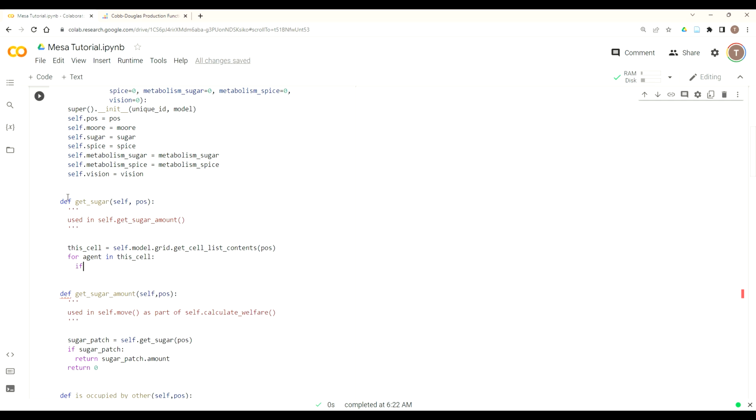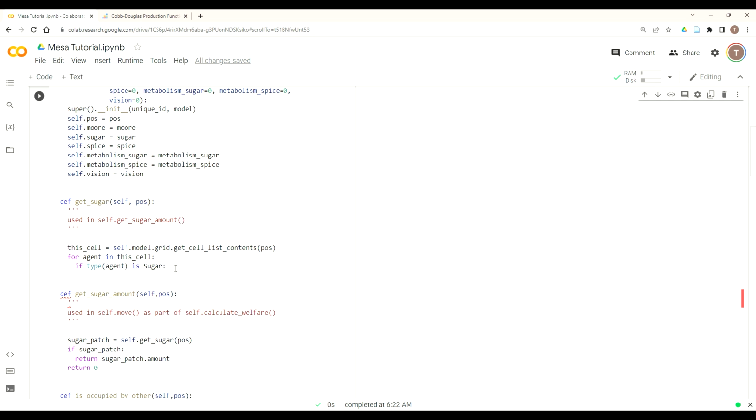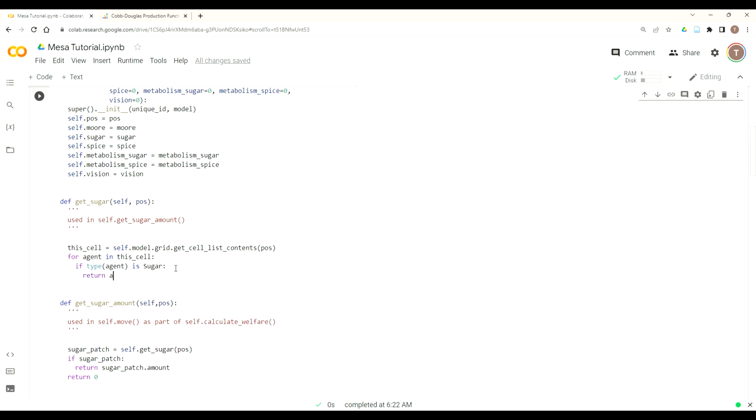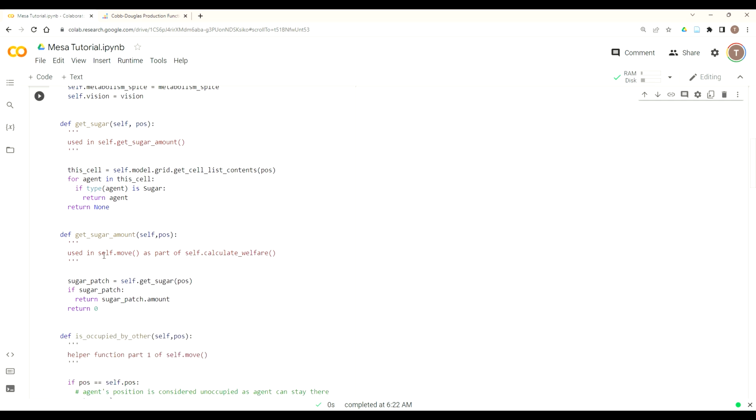This will return a list of agent objects that are in that multi-grid, and then we iterate through those objects, and if the type of the agent is sugar, remember you got to make sure that S is capitalized. That's how we determine that it's the sugar class. Then we want to return that agent. And then in our get sugar amount function, that'll become the sugar patch variable, and then we just access its dot amount attribute. If there is no sugar agent, we just return none. Right, so in our sugar amount, that would return effectively a false if it's a sugar patch and return 0.